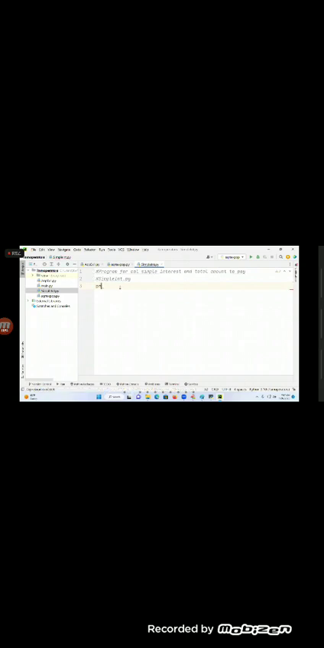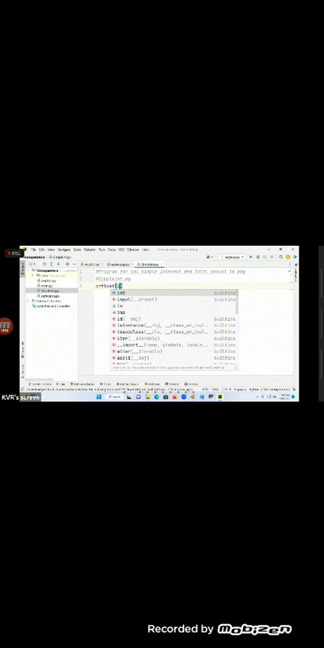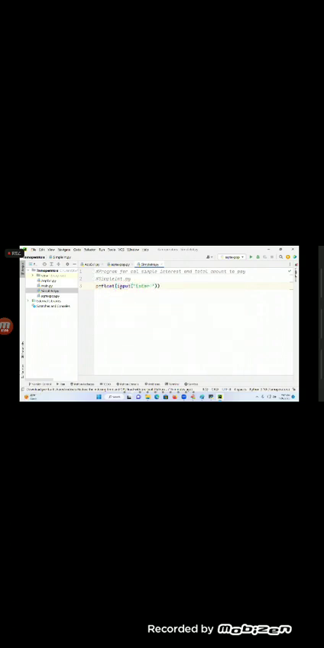P is equal to float of input of, enter principal amount. Next, T is equal to float of input of, enter time.